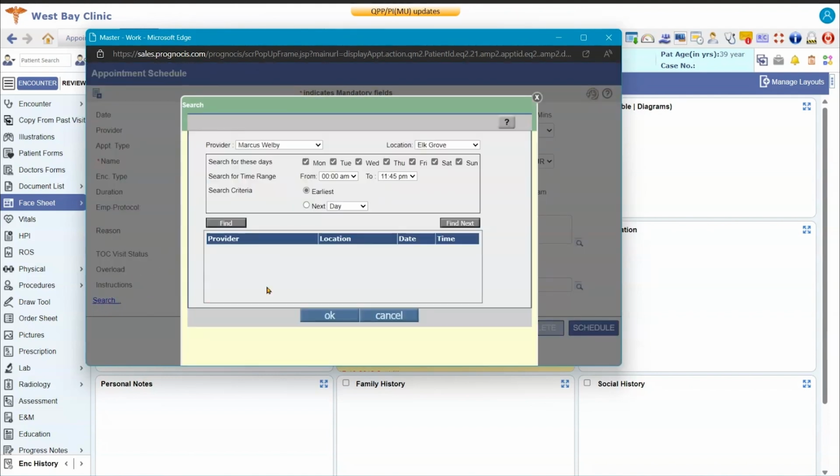So I can click the search button and now I can say the provider and the location, the days of the week that the patient is available to come in, so Tuesday through Friday, and the time frame that the patient is able to come in. Okay, and then I can hit find. Once I do that, I can find appointment slots that are available. If these appointment slots are not agreeable to the patient, I can click find next. It'll give me 2 at a time until I find one that the patient is happy with.